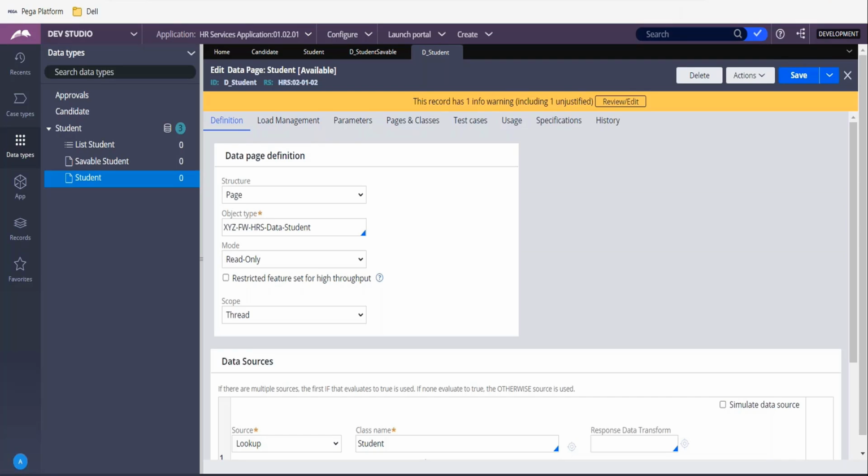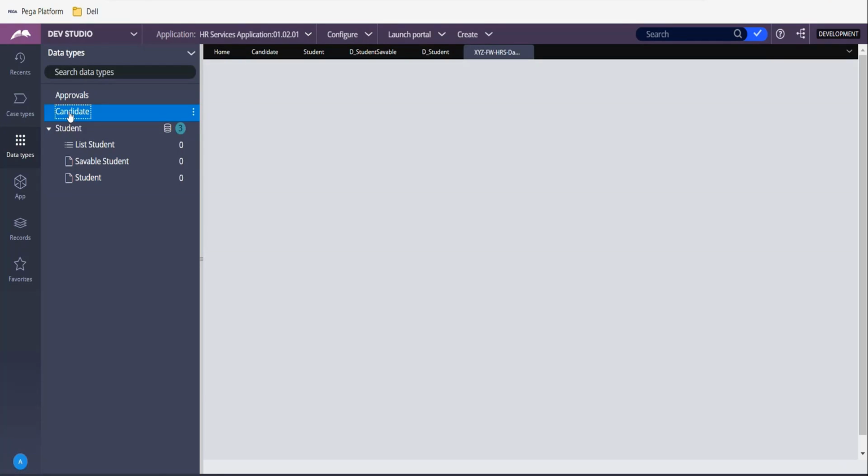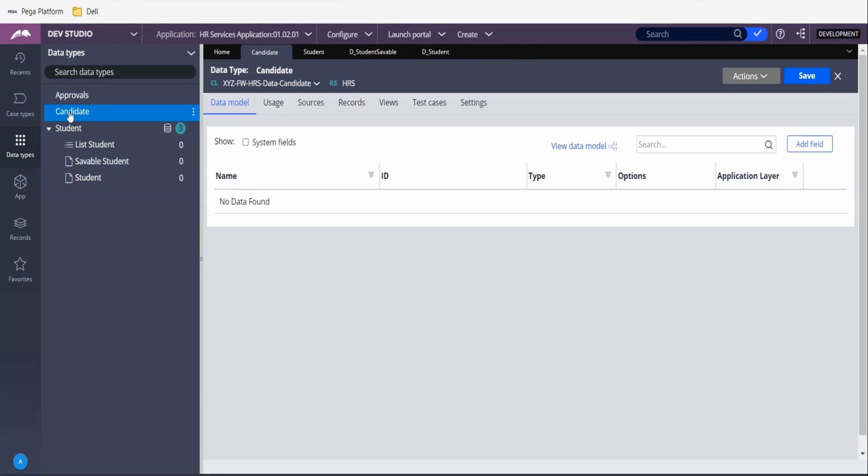Yeah, I directly created a data type. I first created a data type, then I added properties in the data model, and then I did a configure source.